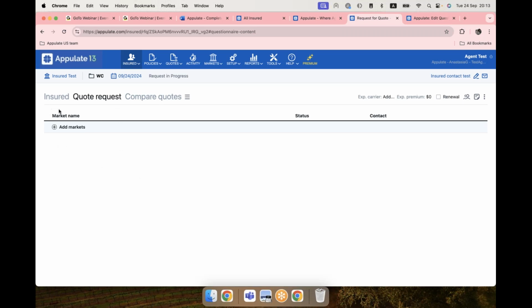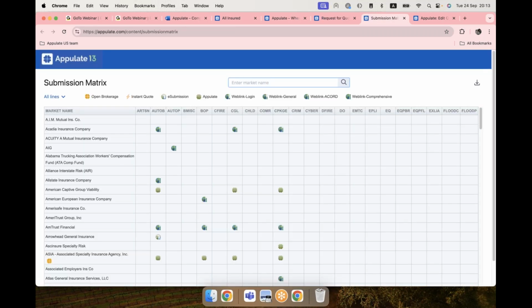Before we start working with the markets, I want to draw your attention to the types of submissions that you can do within Appulate. Under the section Help, we have a section called Submission Metrics. You can use this page to check the different markets that are available to you in Appulate and the types of submissions that they can provide you with.